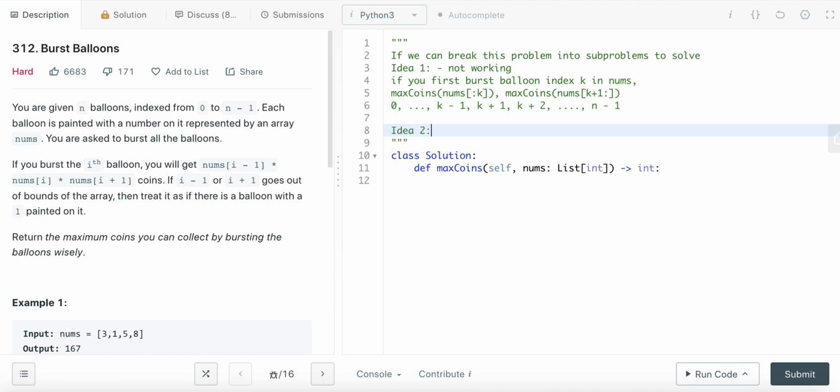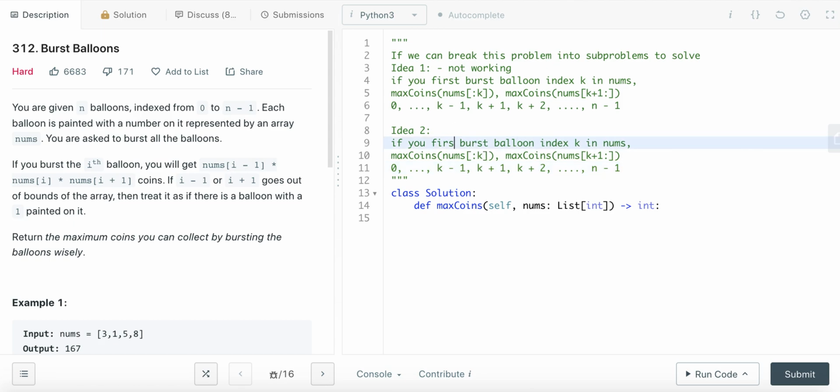So idea 2 is, let's try to tweak it a little bit. It's similar to the first idea, but here, instead of first bursting balloon index k, we last burst balloon index k in nums. And then after that, we can break down into two subproblems. Why can we do it this way? Let's think about this. We last burst the balloon with index k in nums. So this is the original input array.